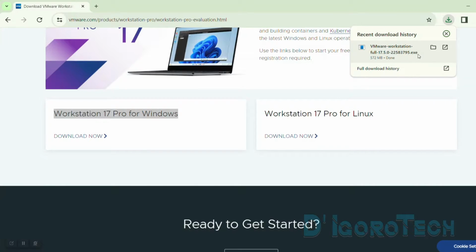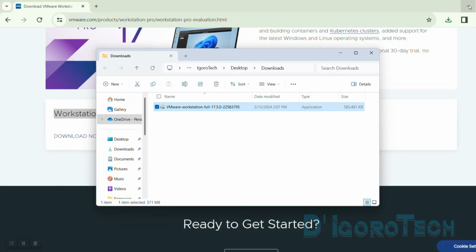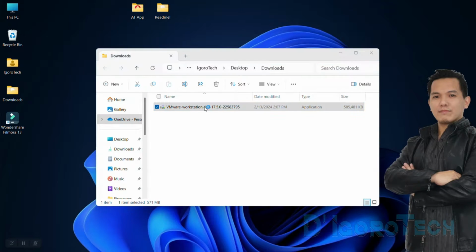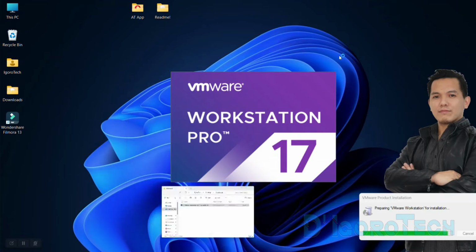Let's check the downloaded file. We can manually go to the Downloads folder, or we can directly click on the folder icon to show in folder. We will now install the application. Double-click the downloaded executable file.